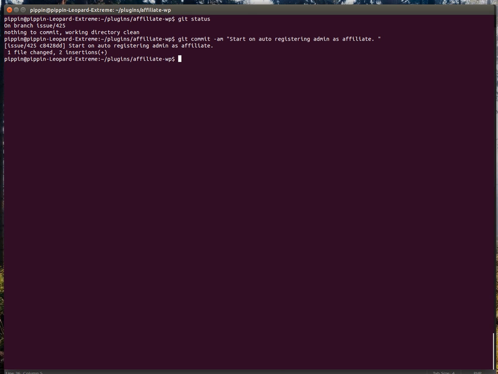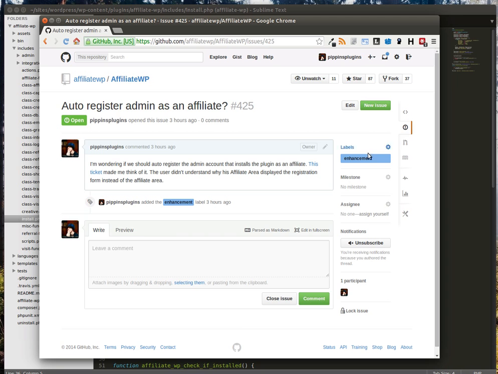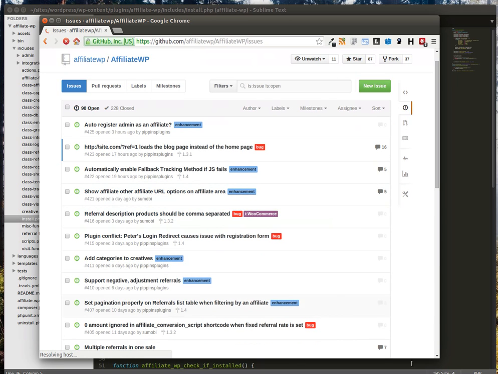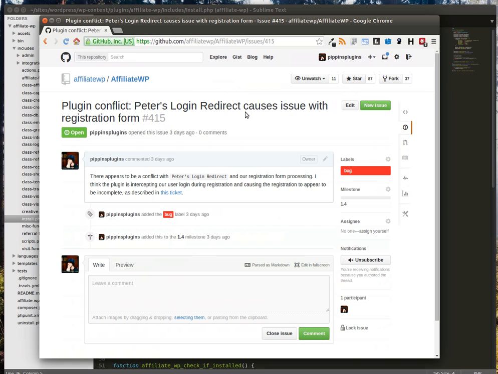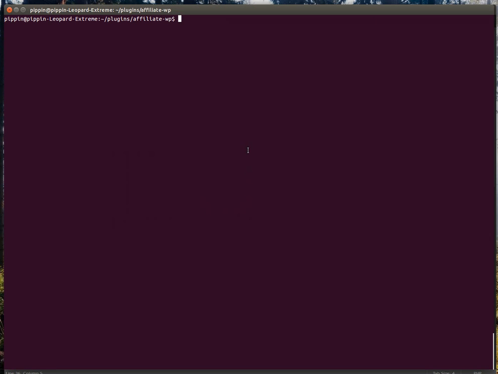This is just for demonstration purposes. So I commit it. Now let's say, okay, I want to change gears and I want to go work on a different issue. So let's go find an issue, and let's say I want to go fix this conflict right here. So there's another plugin that happens to cause a conflict when you log in as an affiliate. So I'm going to go fix that instead. But I don't want to have a conflict between the changes I've made for the auto registration and the new bug that I'm trying to fix. So what I can do is say git checkout master. So now I'm back on my master branch.